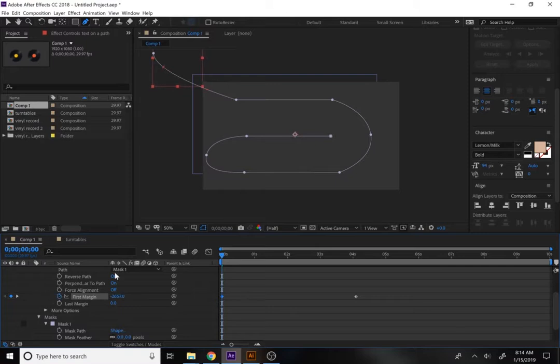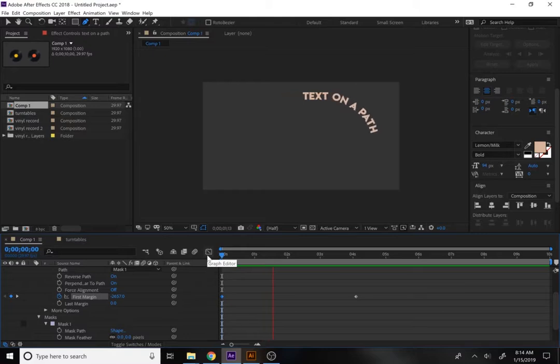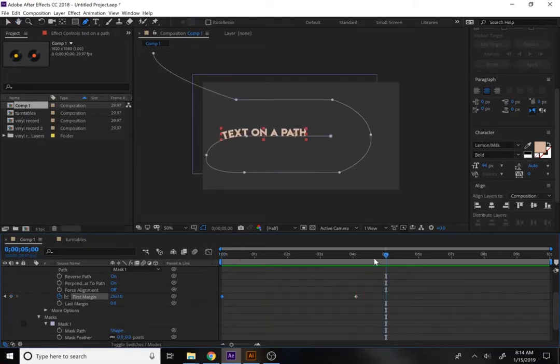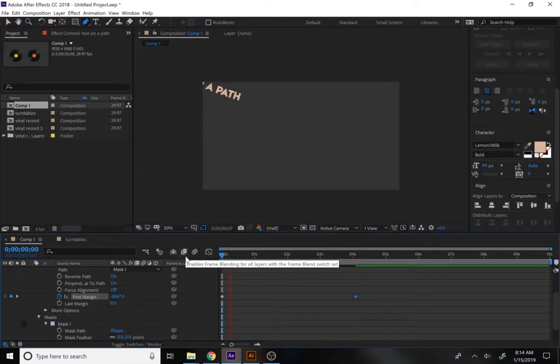All right, and so then when we play this, you can see it follows along that path. And obviously, the smoother you make the path, the smoother your text is going to be. Right? So let's see if we can get that all the way to the end here. So here it comes.